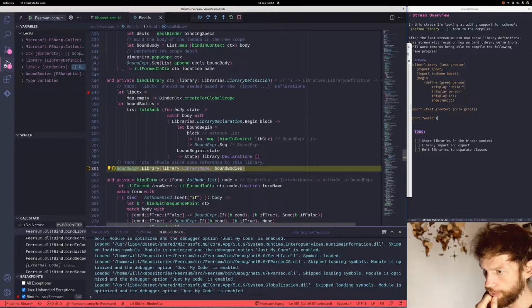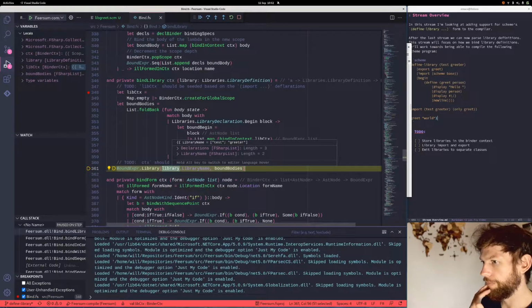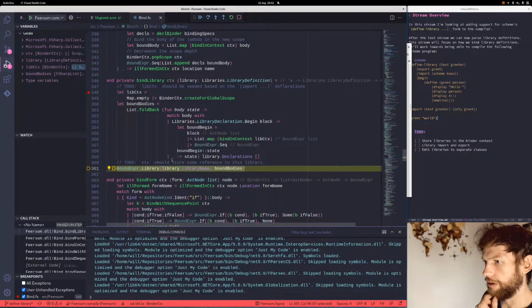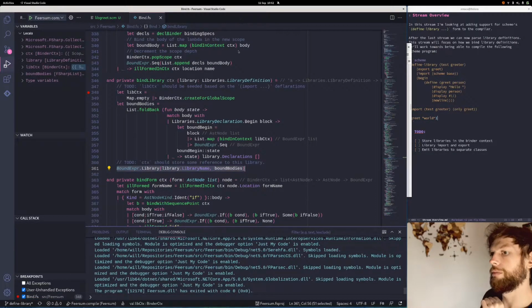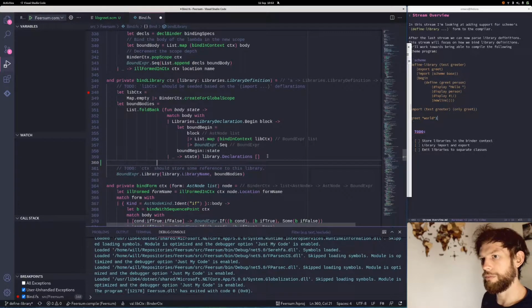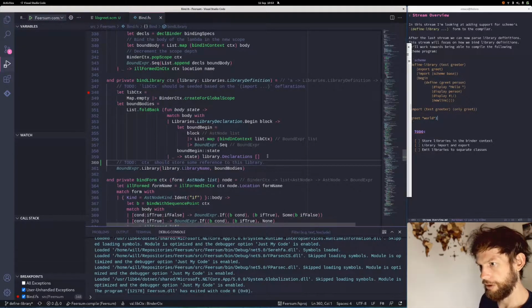So we need to support lowering of the library. So that, I guess, would be in the emit, we'd need to support the bound expression library and actually emit the code for a library when we do that. And we need to support storing the library somewhere. So let's have a look. What we care about are the imports and the exports.